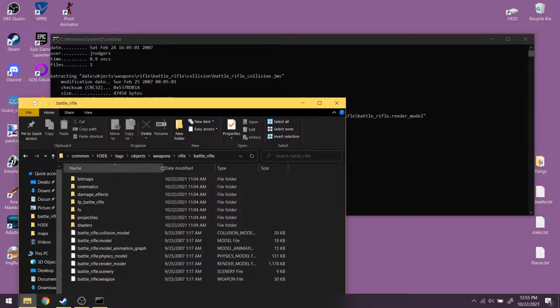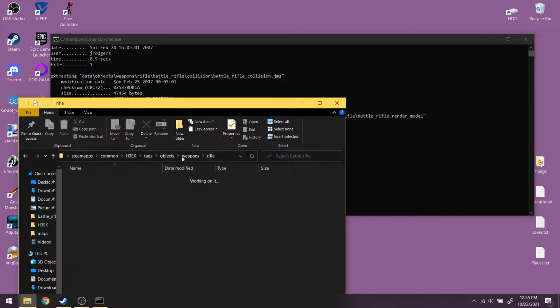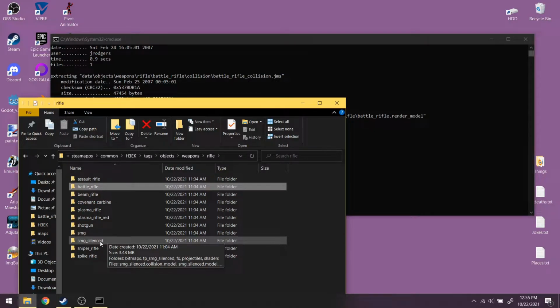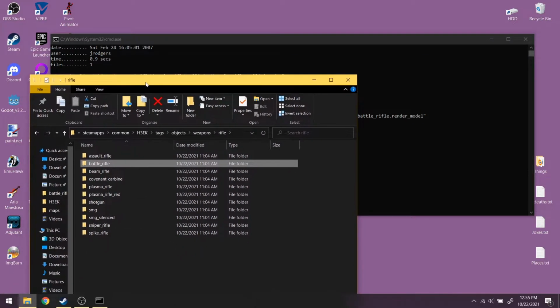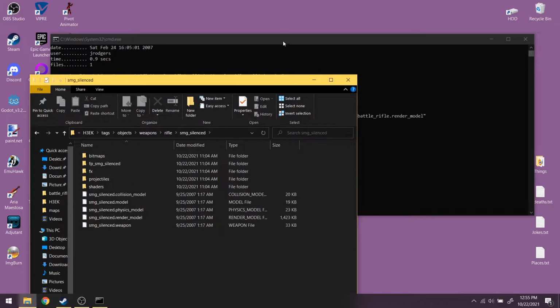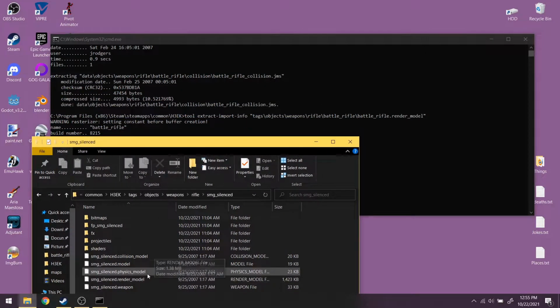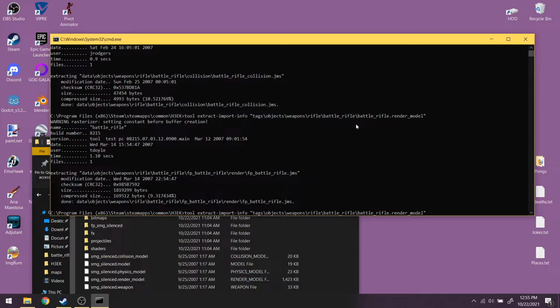Now let's get the SMG. So let's go back to rifle. The SMG and SMG silenced are both in the rifle directory, so let's just get silenced, because that's the one that has the sight, of course. And we're only going to get the render model. SMG silenced, and then SMG silenced dot render model.